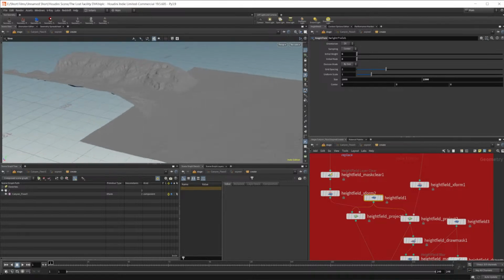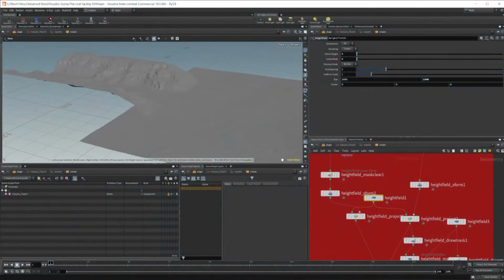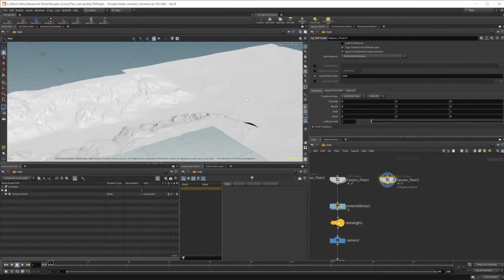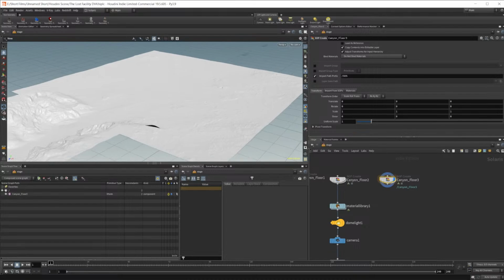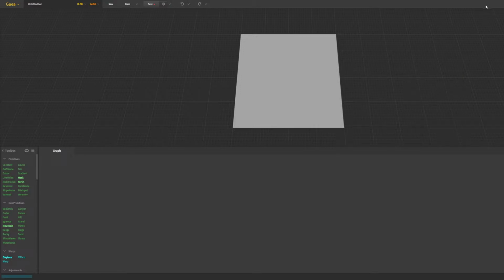But I think I'm gonna launch Gaia here, and we will start to work with a cliff over here, or work on creating a cliff. Hopefully that didn't blow everyone's eardrums out.